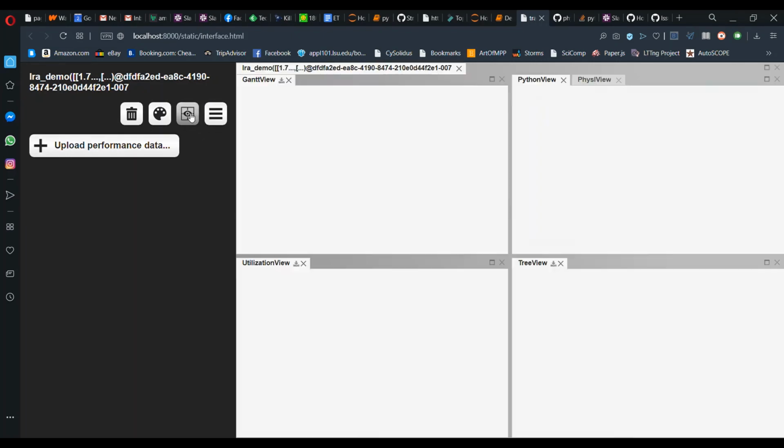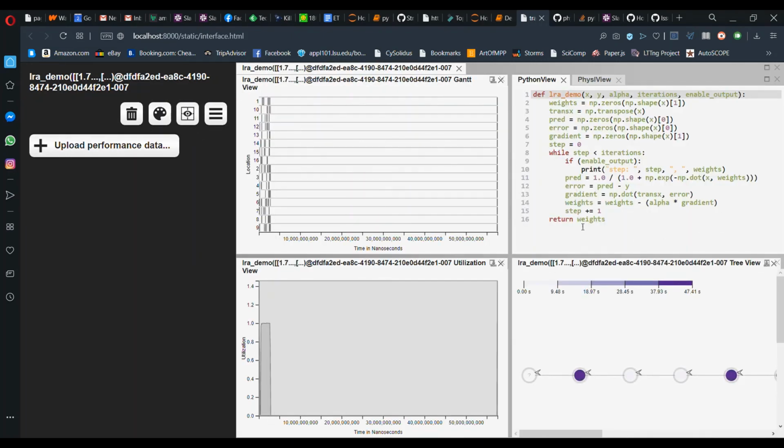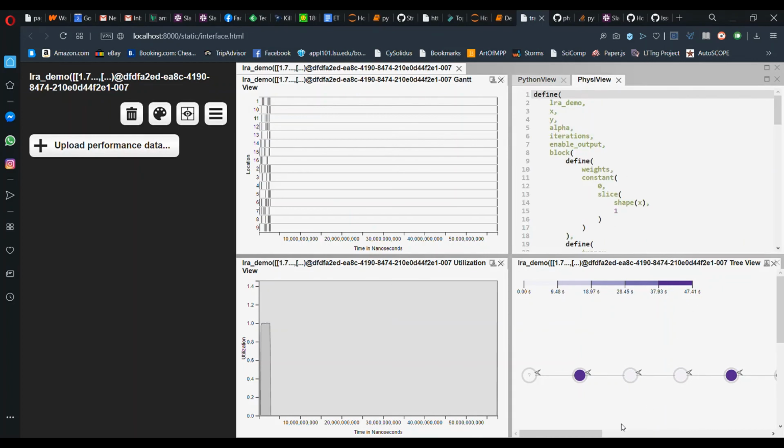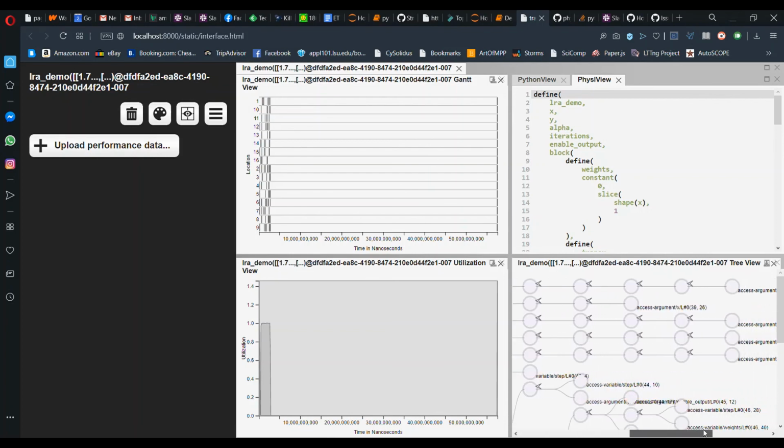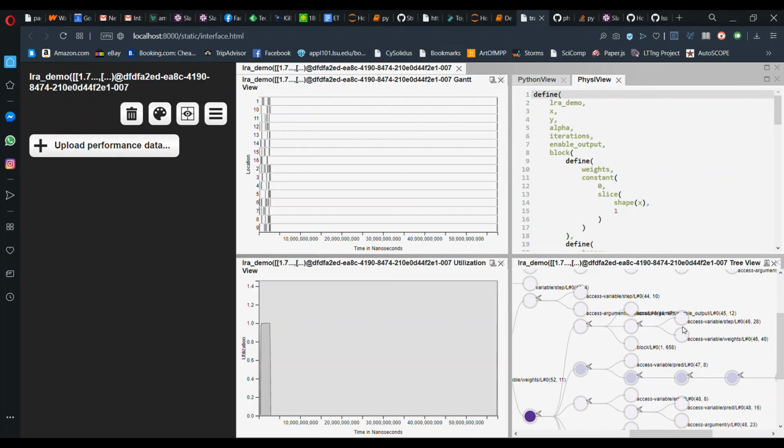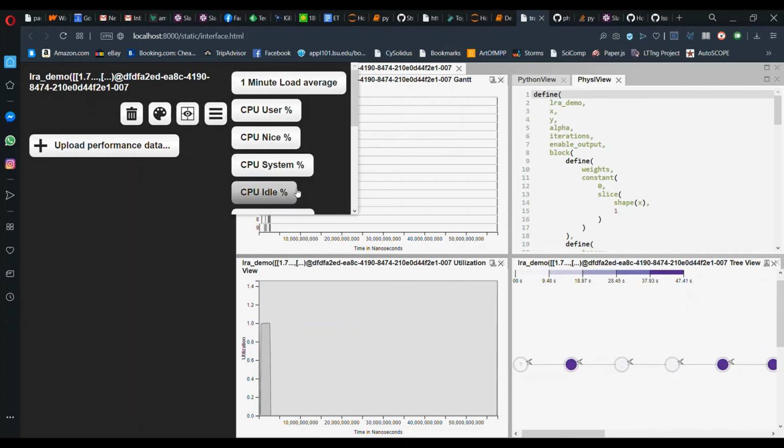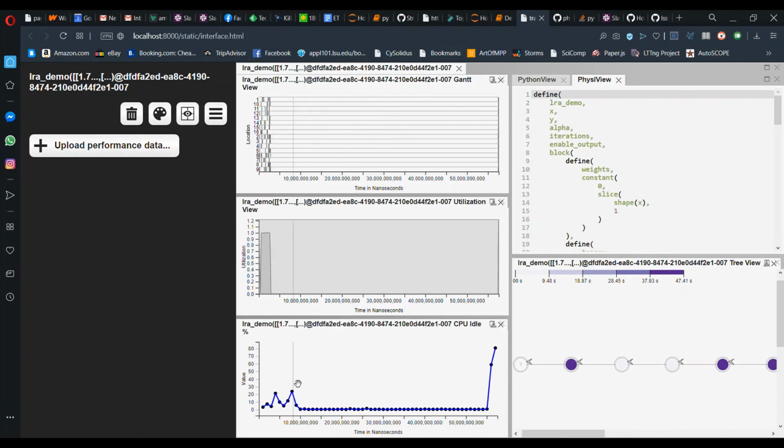Finally, you see the data in Traveler from the LRA demo. As before, we have the code in Python, the code in PhiSL. We have a breakdown of the computational nodes and the work spent in each of them. We have the total CPU time, the utilization view. We have the utilization of each processor, and we have the various other measures that Traveler tracks for us, such as the CPU idle.